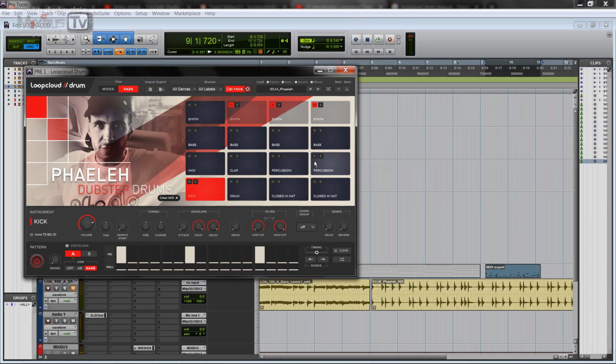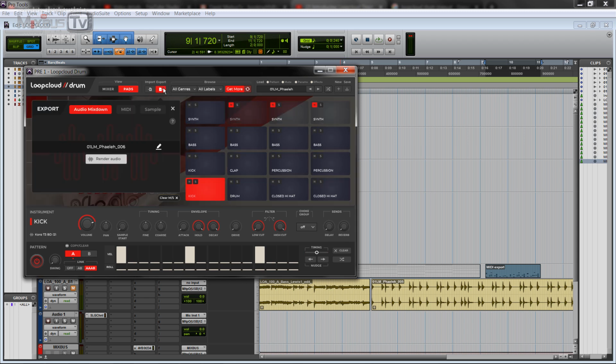Of course, you can do it for every sound. You can import whatever you want and then save your new kit and export, like we said before, individual tracks, audio mix down, MIDI, individual samples, cool new features for Loop Cloud Drum.